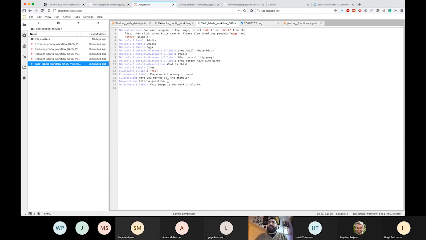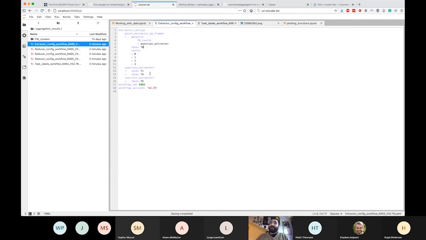And then you might notice something interesting. The question for T4 was "enter a question." The reason for this is they set up a T4 and then never hooked it up, so it was an accidental click on the website. No one actually made a classification because nowhere in the workflow does it point there. Because I know this, I know we're not going to be working with T4, so I'm just going to delete it out of the configuration file.